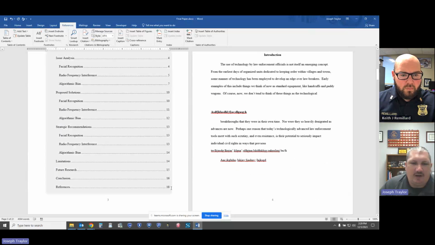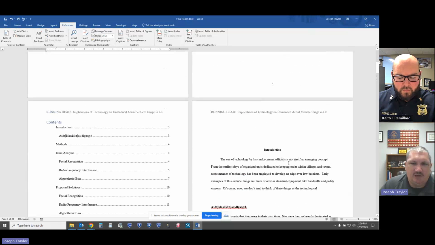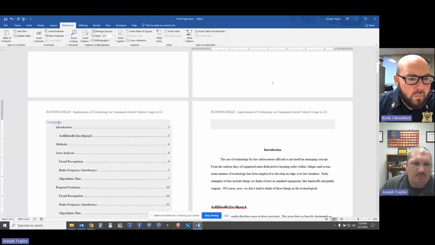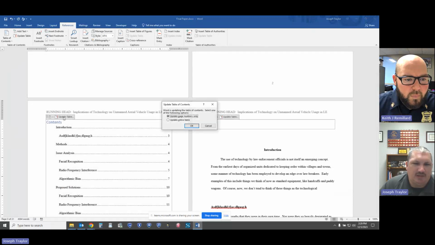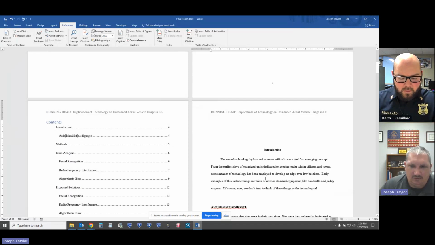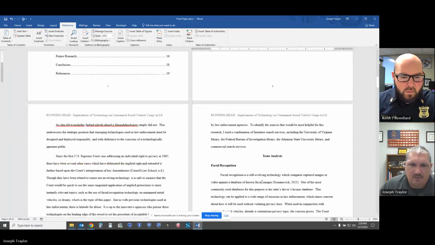Instead of having to go through and update all the page numbers, all you have to do is go up here and hit update table. Just click on the top of this table of contents, click update table, update the entire table, and it changes all those pages. Okay. So you don't have to worry about it. Just let Word do it for you.